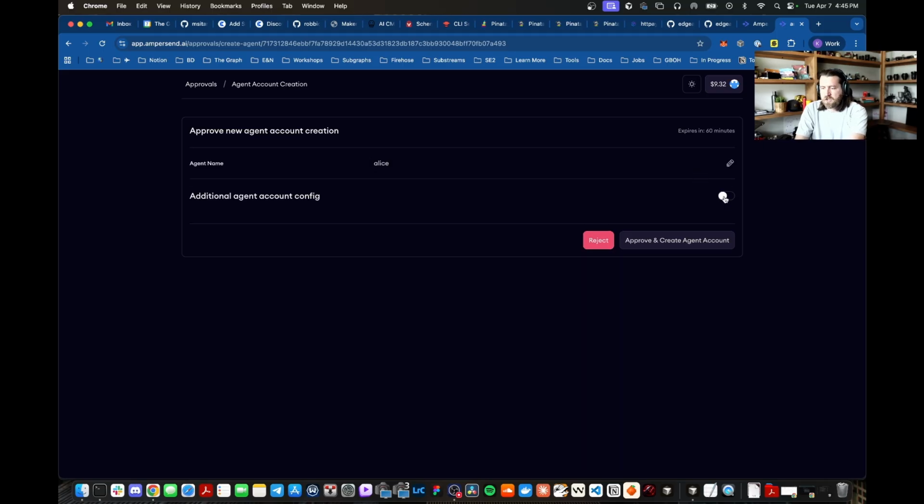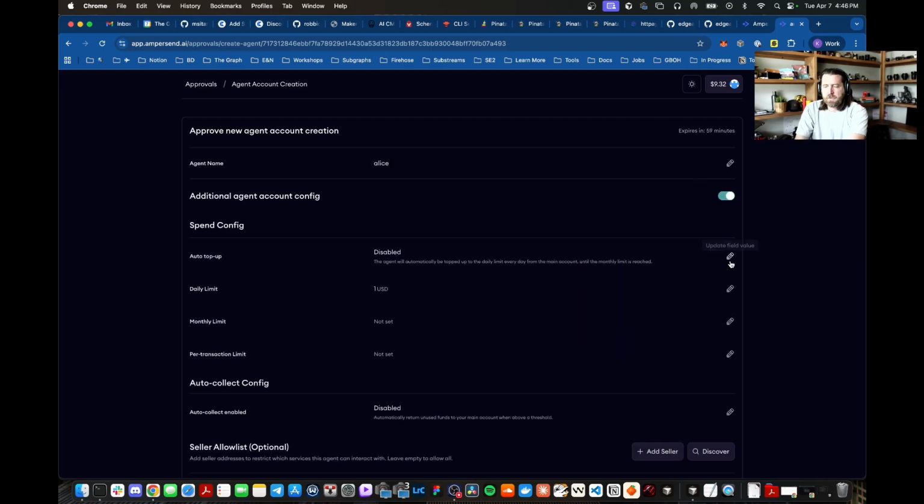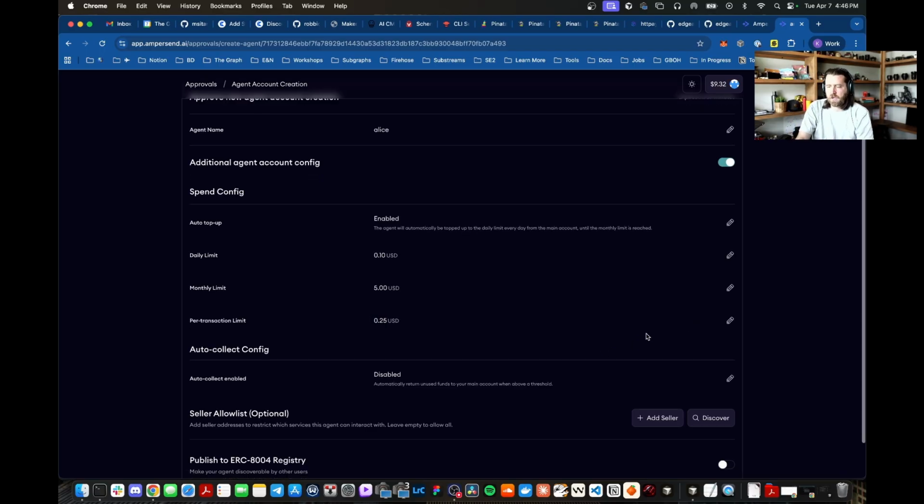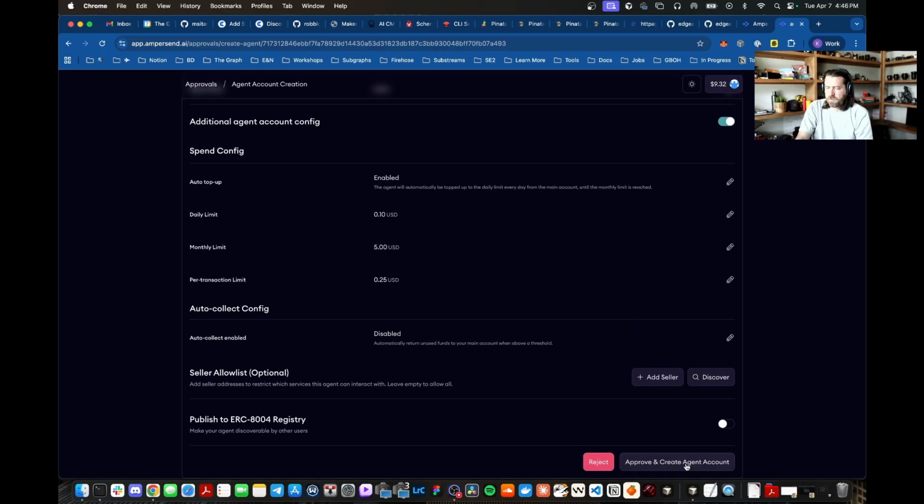I will add some additional config as well. I'm going to turn on auto top up here like this, hit save. And I'm going to give this agent automatically just 10 cents because we're just testing here. And we can adjust monthly limits as well. Like maybe we only want them to spend, I don't know, $5 monthly limit. And maybe per transaction, we only want them to spend 25 cents or something like that. So you can make this however you want. And then we can go ahead and approve.